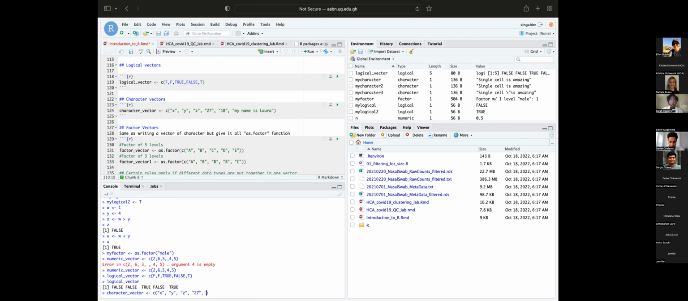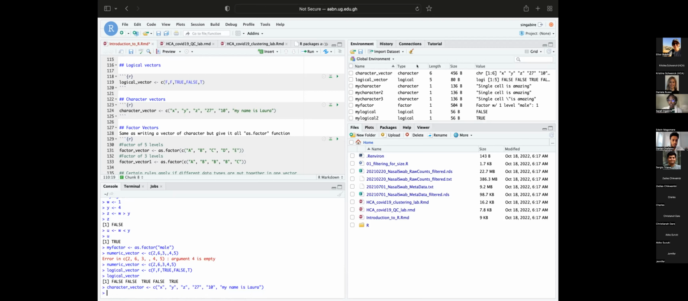So we can do this, it can be 10. Let's put in other words. Okay. See, I put in some, it can be anything as long as it's in double quotes. So when you hit Command Enter, you're going to see that it's saved as a character type, and it has 6 elements, which are X, Y, Z, 27, 10, and my name is Laura.